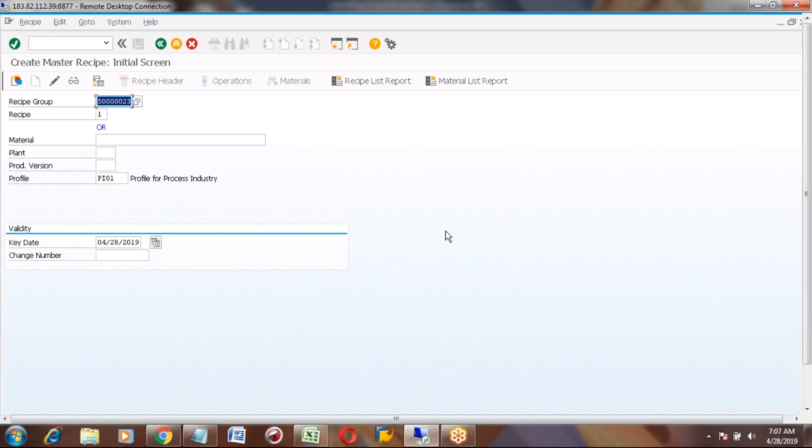Okay, is it something part of the cockpit? For example, in MM and SD, we use a cockpit to load most of the data. Here, is it part of the same cockpit? Yes, the same cockpit only.